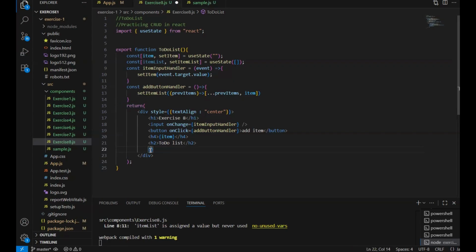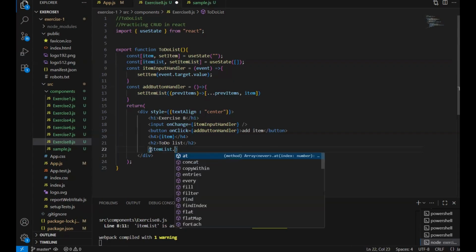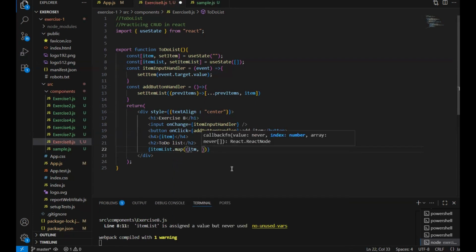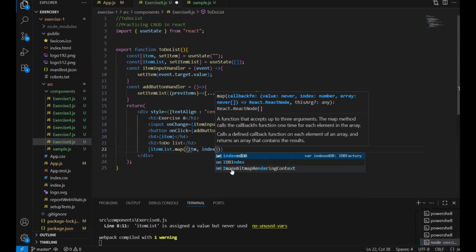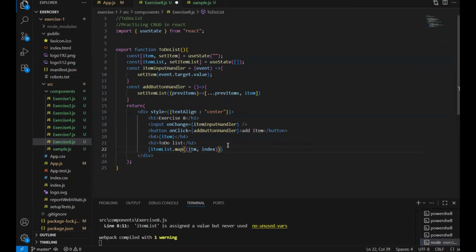And inside of these curly braces, I'm going to get the item list. Okay, and I'm going to say map, one item, and the other one is going to be the index. And then I'm going to write my JSX code here. Right now, I have access to individual items and I have access to the individual index of that item.